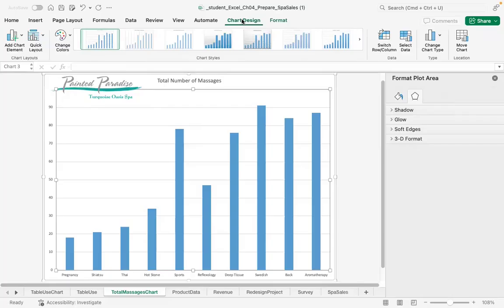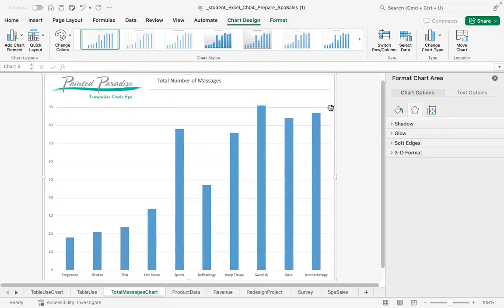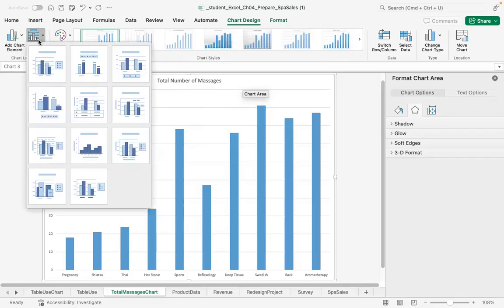From the Chart Design tab, actually I'm going to click so that I have the entire chart selected, not just this chart area. You might need to click to the right of the chart title so that you can see that what's selected is the entire chart. From there, I will go to Quick Layout, and I'm going to choose Layout 4. It's the second row, all the way to the left, first column.